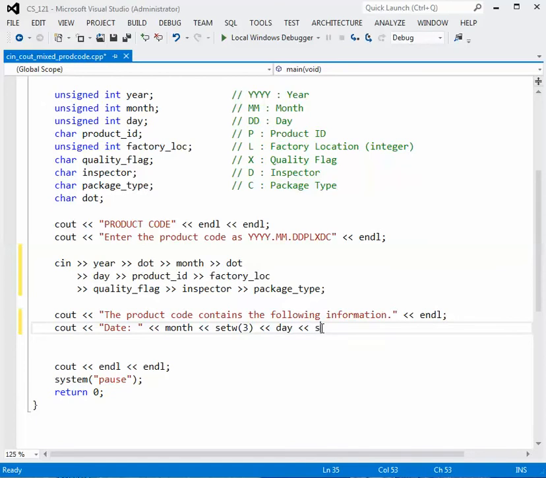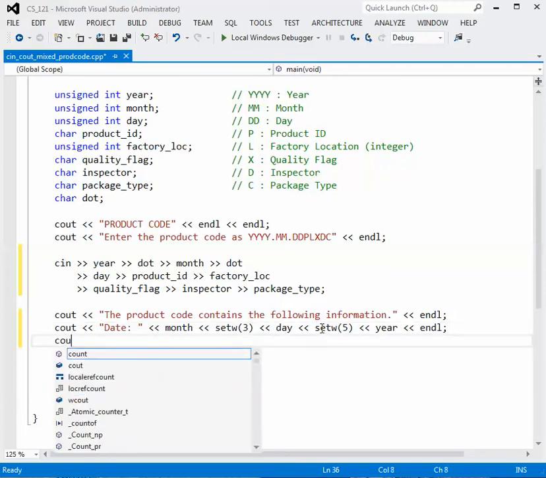Okay, then we'll use set width again, and I want to output the year. So to have a space between the year and the day, I'll make a field width of 5, and we'll output the year next. Okay, that's on one line, so let's do an end line on that one. Okay, then let's come back and we'll do the other step.